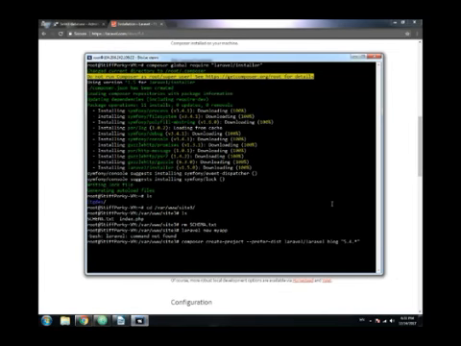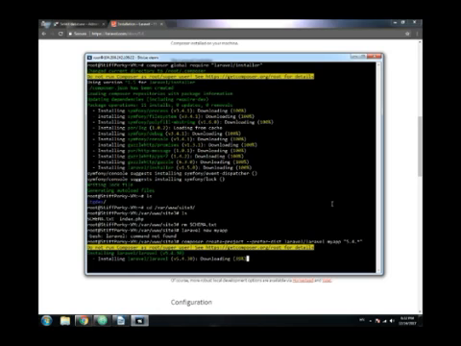So I copy that command, and I replace the blog with my application name, and this is also the version which I need to use, and it's actually running.